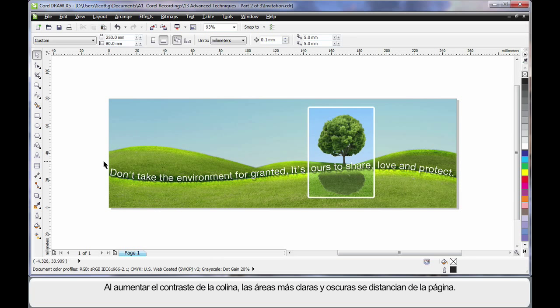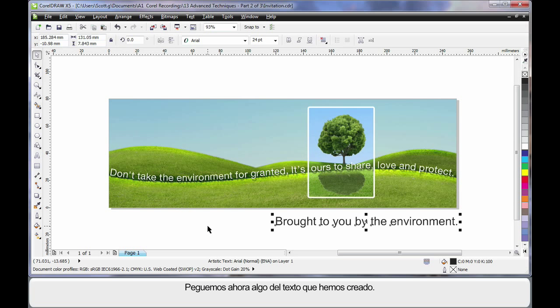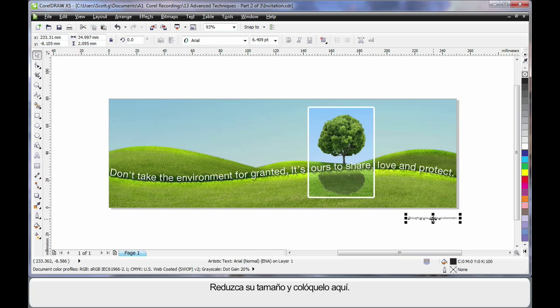Now you can see the advantage of when in Photo Paint we increase the contrast of the hill, so the lighter area and the darker area is really helping that to stand off the page. Now I'm going to paste down some more text that I've created, and again we'll shrink that down in size, pop that there, make it white in color, and again we need to choose that same typeface, and we'll zoom in.